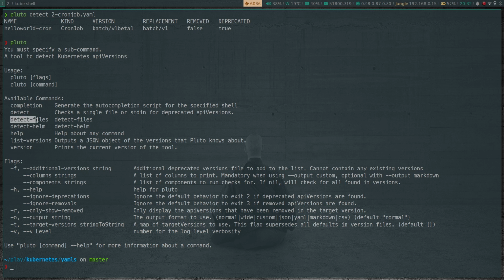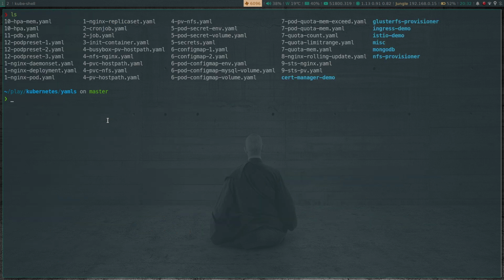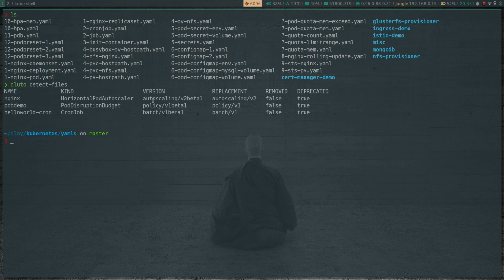So there is this detect-files. Detect-files is going to run on all the files in the current directory. I've got a huge number of files, so I run Pluto detect-files. You can pass in the directory that you want to scan. I'm putting a dot, which means it's going to scan the current directory, which is optional. Even if you don't specify anything, it's going to run the detection on the current directory. So let's run without a dot first.